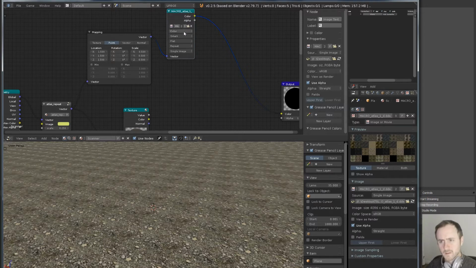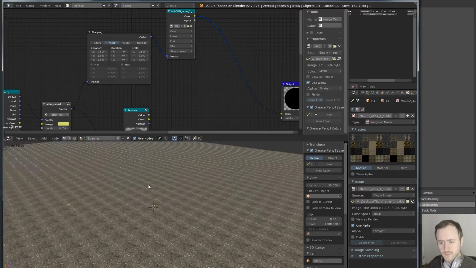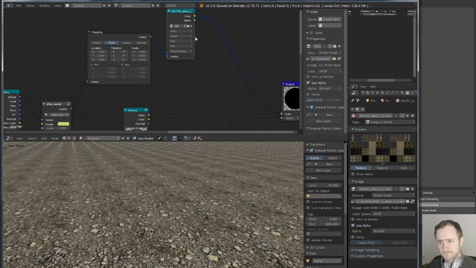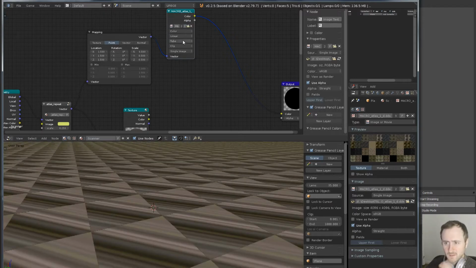Let's go to smart. So we were in linear. What about extend? What about clip? Okay, so clip, repeat, extend, clip, single image. Image sequence does nothing for us. Okay, so hi everyone. I'm kind of afraid to go back to it right now.